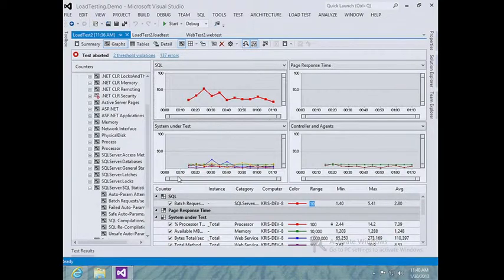Yes? How is this particular environment fundamentally different from using the lab management? So you can definitely use lab management. So if you're doing it through lab management, you might deploy.